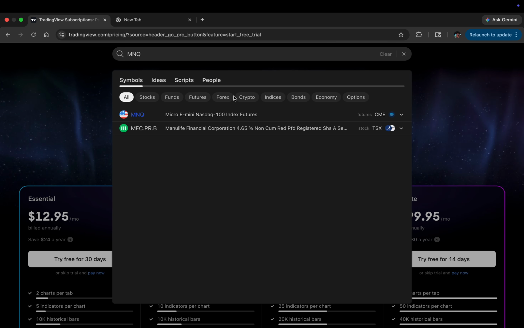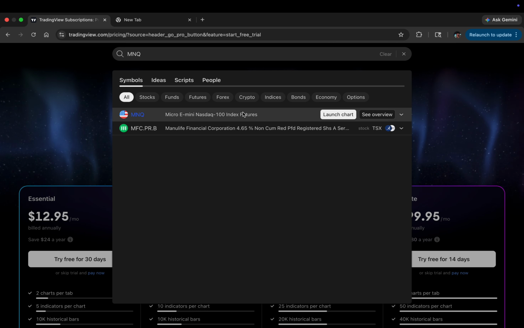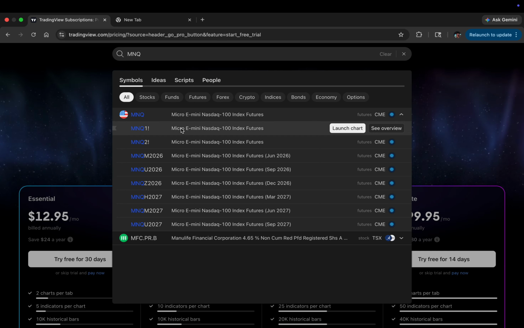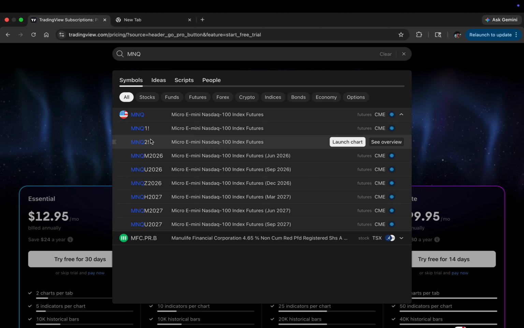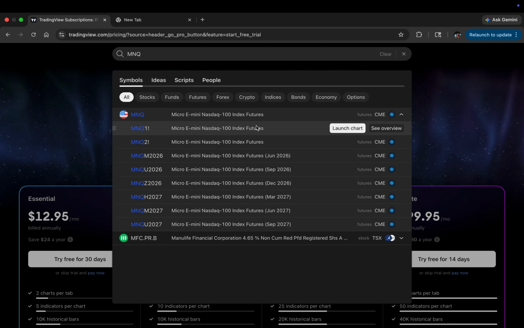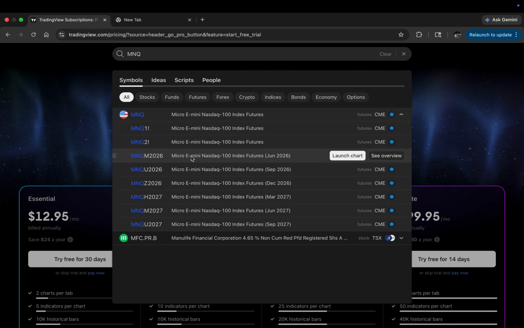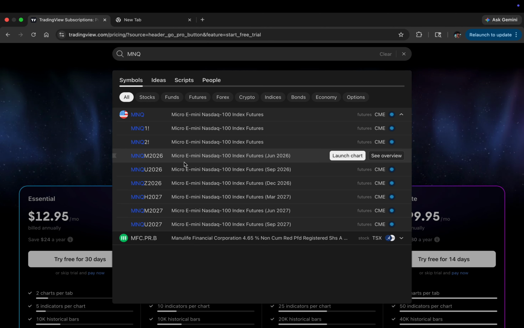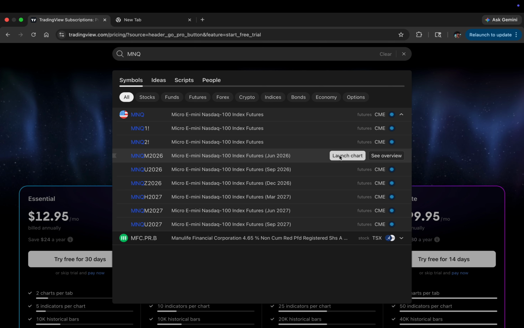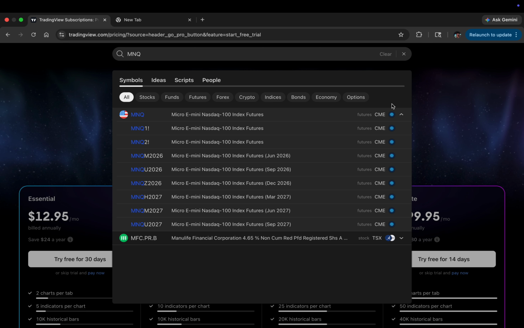MNQ is the first one, and when you see it, you're going to be inclined to just click the first one you see. Anyone you see with the exclamation mark, those are the continuous versions, so you don't have to worry about updating all of the M, U, Z, right? You can just use a continuous version if you want, or you can go to the most recent one, which will be June MNQ as of today. Once June passes, then we'll be using the next one, obviously, right? And that's what that is.